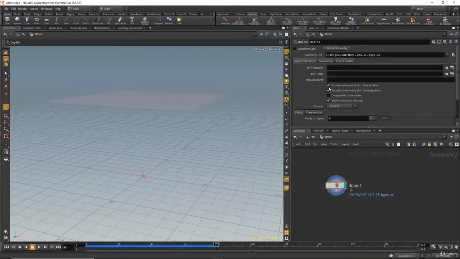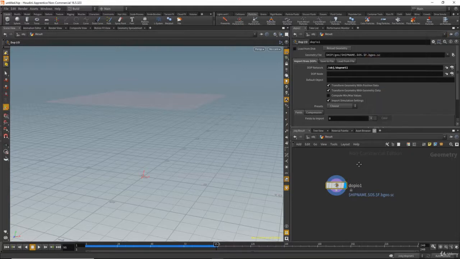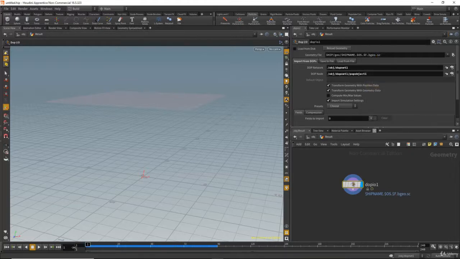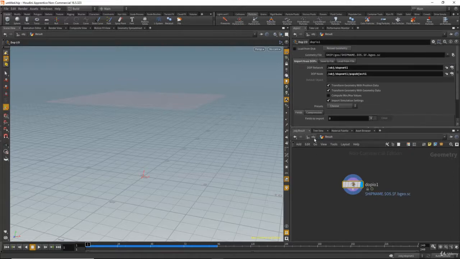So I will select the dop, and here in the dop network I will choose which dop network I want to import the particles from, which is, we have just one. Okay, I will hit tab and the dop node, and here you can specify what you want to import. So I will click here, and in the dop network I want to import the particles, which is the pop object. Okay, and let's see if that works.